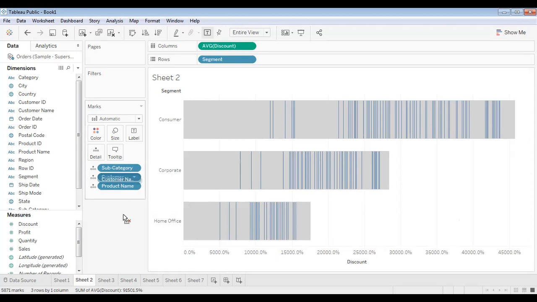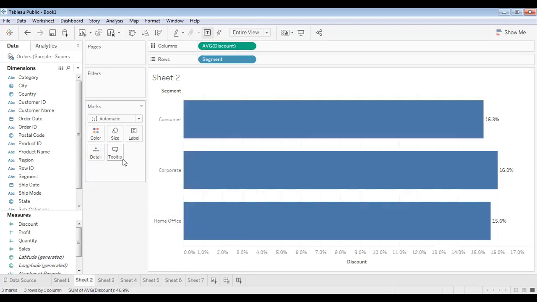So this is the detail view. Lastly, the tooltip. This is very important because whenever we cannot display the label due to the overlapping issue, we can mouse over the data point, or the marks, so we can get the details in the tooltip. Here you can see if you click here, then you can see the segment consumer and the discount 15.3%. This is created by default actually. We have not created any tooltip right now. It is created by default.